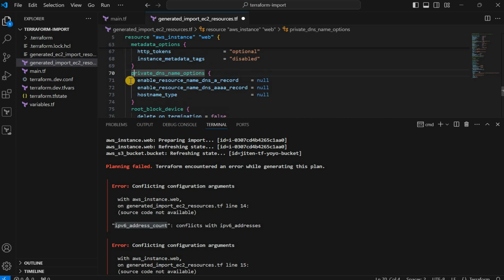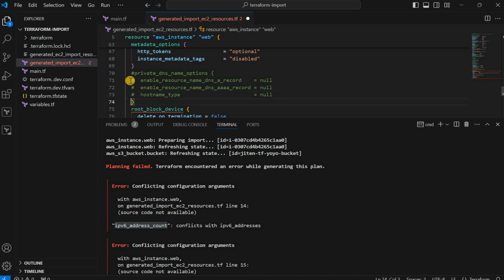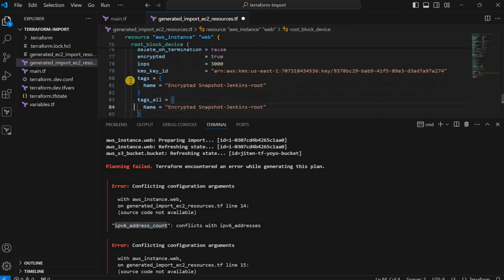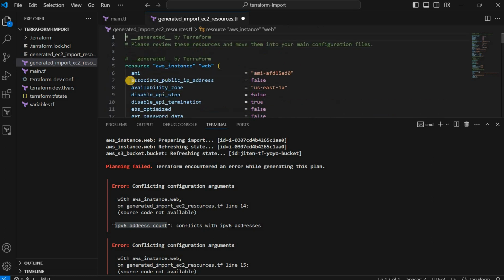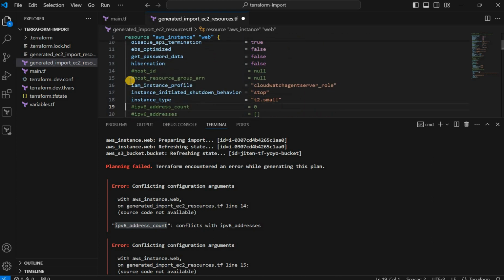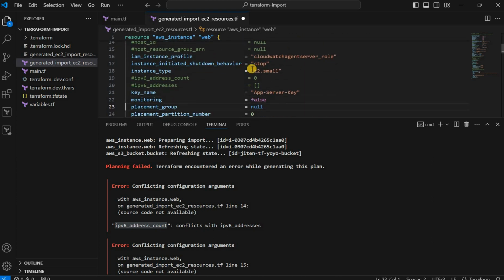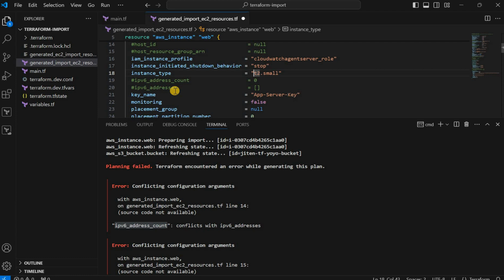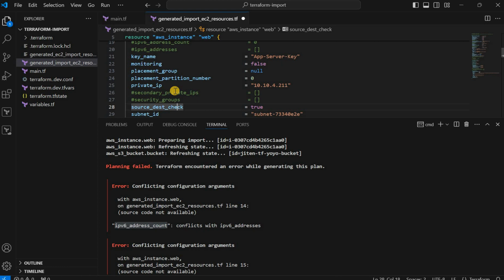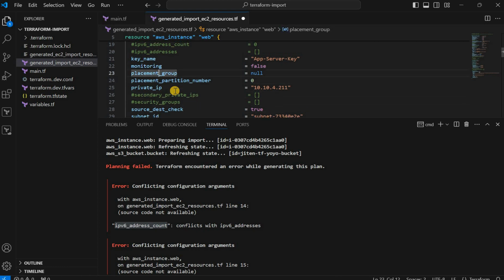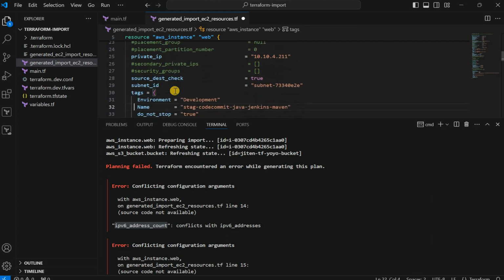I do not need this private DNS part, because it is generated from the existing resource. So I just need to keep this and the block. Okay, let me stop the video again. I hope you got it. Host ID and host resource group I do not need, because it is a T2 small. The CPU option is not working due to this lower environment. IPv6 we are not using because I am aware of it end to end. Placement group also we do not need. Basically I missed this, so I was rechecking.